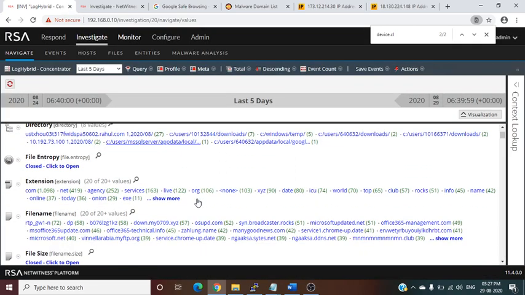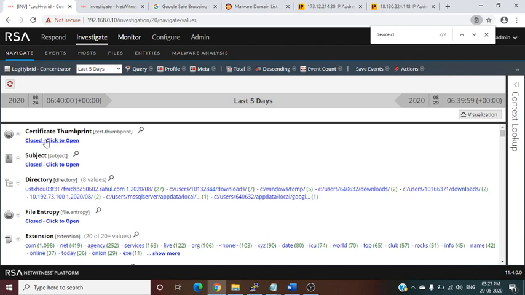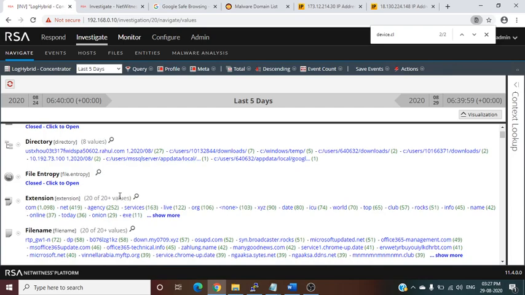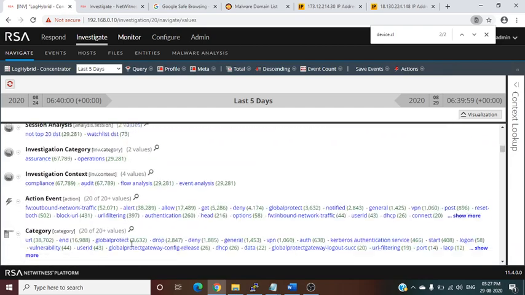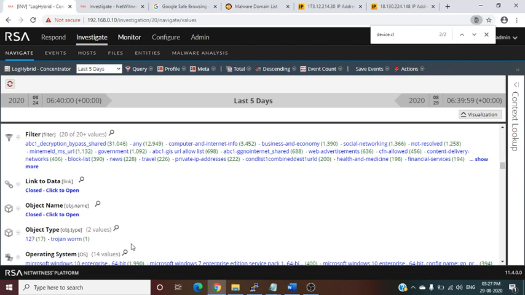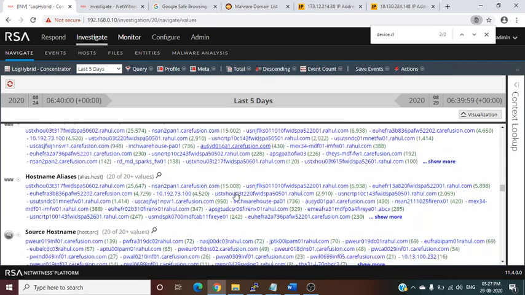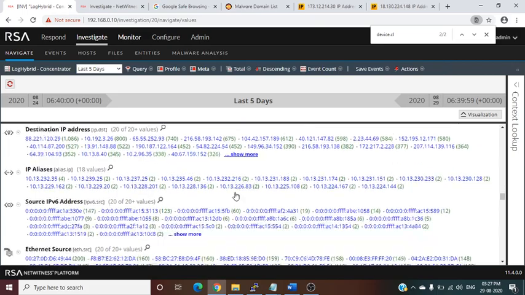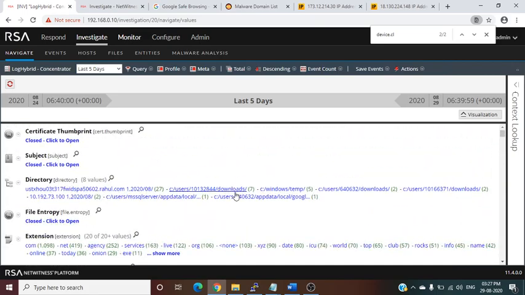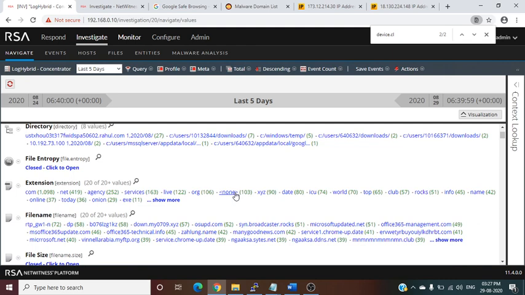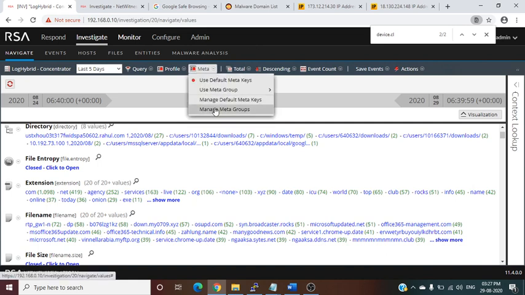Let me explain from the beginning. See, here we are seeing a lot of meta keys like certificate, thumbprint, subject, directory, file entropy, extension. There are a lot of meta keys. Many of the meta keys we do not require for our investigation. It is unnecessary. So we can customize this investigation screen. If you want, we can include some relevant meta keys that are required for investigation and remove all other irrelevant ones. So we will go to the meta keys, manage meta key.